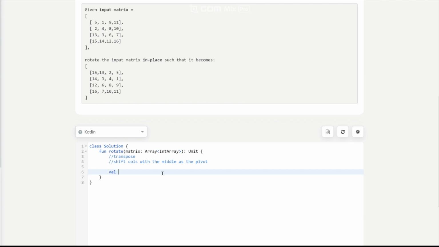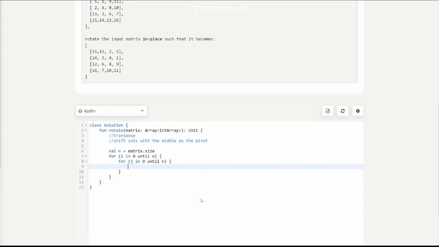Okay, so I'll show you what happens. First of all, I'm going to have a value that I'm going to use a lot, which is n equals matrix.size. And I'm first going to do the transposing. So for i in 0 until n, and for j in 0 until n, I'm just trying to iterate through all of the elements. Actually, this should not be 0, but I'll just show you what happens if I do put it as 0.